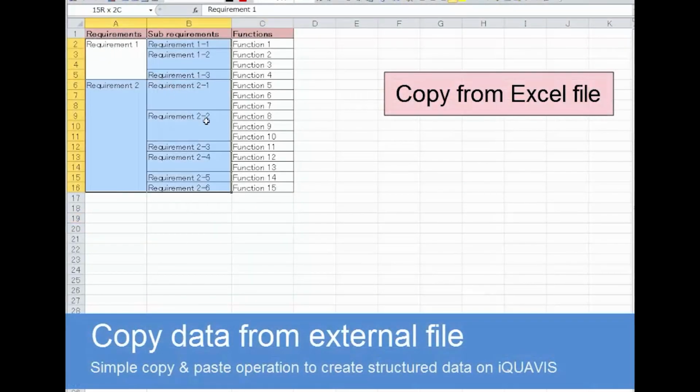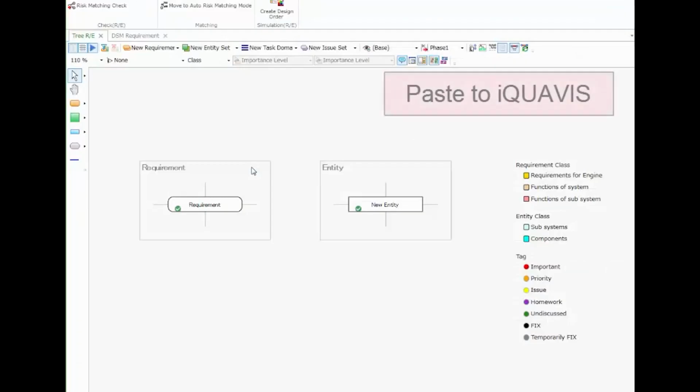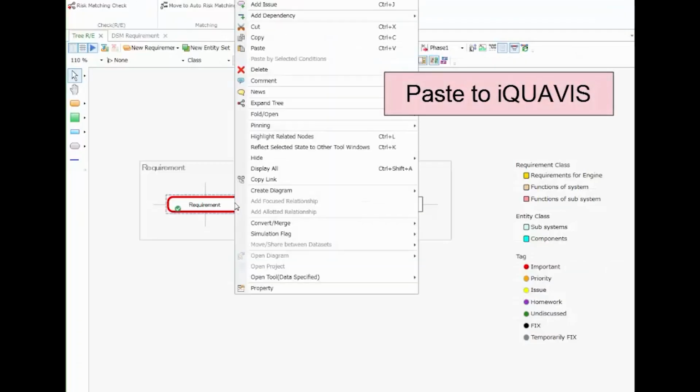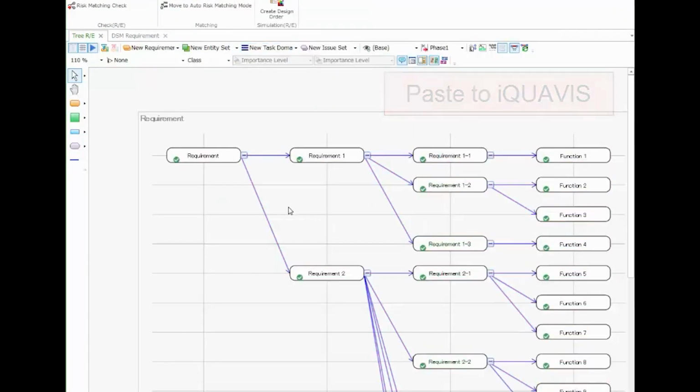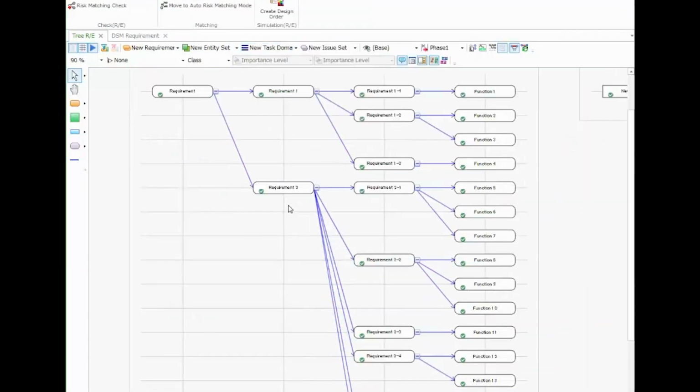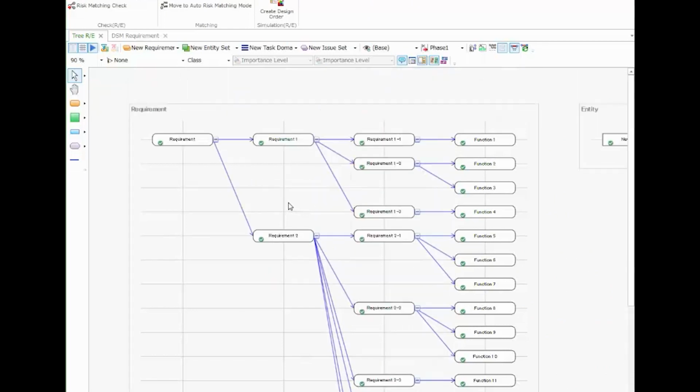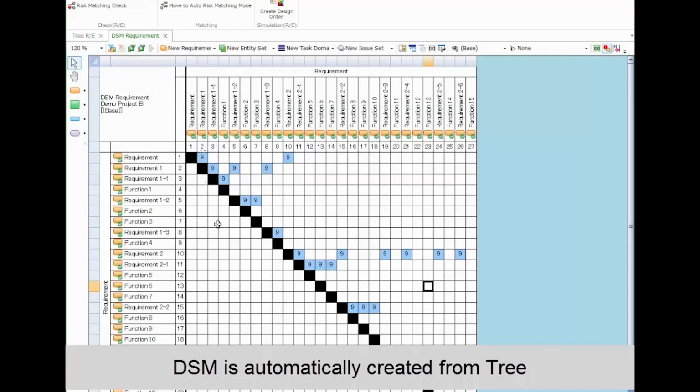iQUAVIS allows you to copy and paste data from external files. If you have structured data, it will also be expressed as structured data on iQUAVIS. Once you make data on tree view, DSM is automatically created. There is no rework for creating another view.